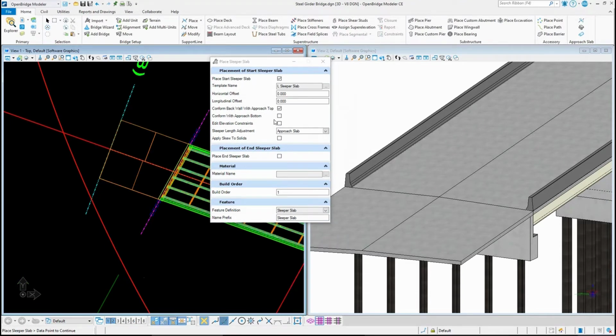There are more options. Conform with the back wall, with the approach, with the top of the slab, with the bottom, elevation constraints if I need to. The width of the sleeper slab is controlled by the approach slab, align it or not, skew it or not. So again, all those options are available to you. I'm going to place it at the start. I also can place it at the end. In one shot, I cannot do it now because I haven't placed an approach slab at the end.